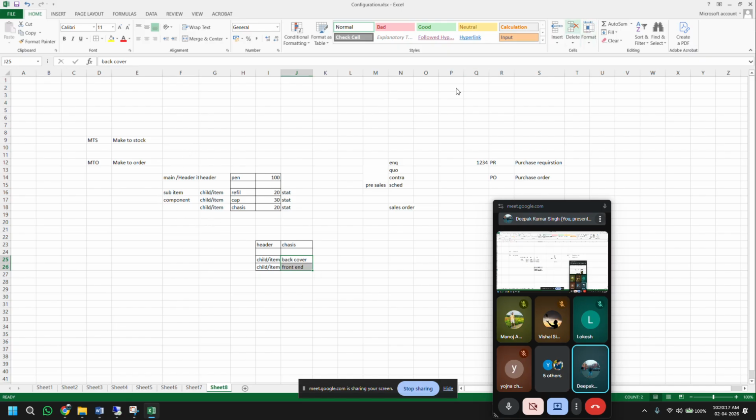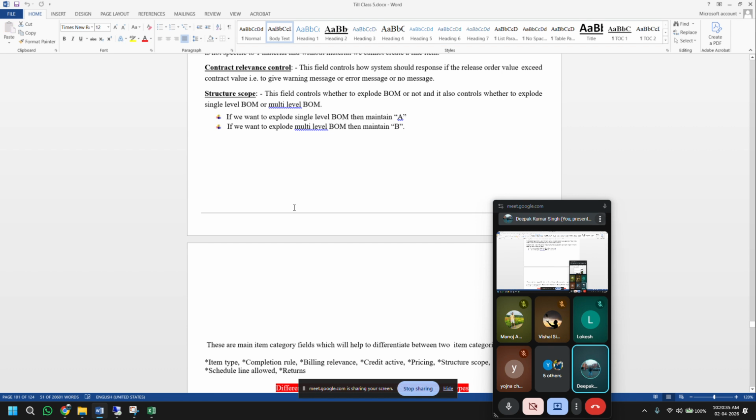Okay. So what if I ask what is the structure of this chassis BOM? You will say it's single level because chassis had its own item. That's it. There is no further subdivision. But if I ask what is the category of pen, then you will say it's a multi-level BOM. Okay. So that's what it says as structure scope actually. Since this term came up, I thought of explaining single level BOM and multi-level BOM.